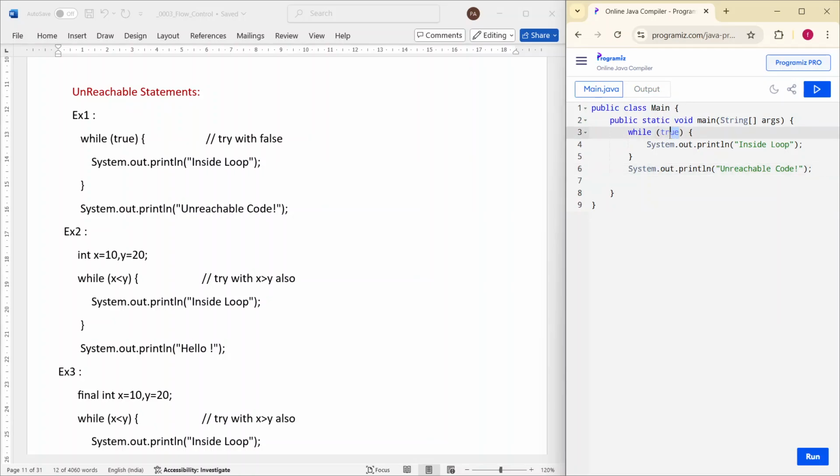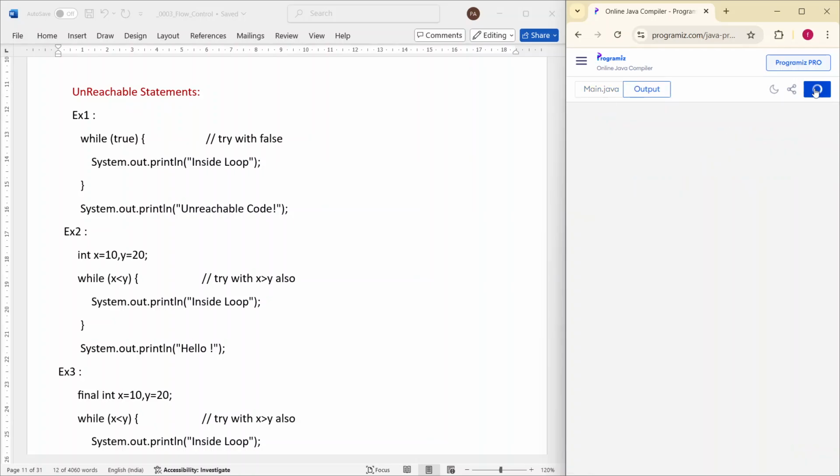So if I take false here, now also Java thinks very differently, because whenever the condition is false, here line number 4 is unreachable. So whenever I run this code, it again raises an unreachable statement error because here line number 4 is unreachable. So you don't need to write this entire loop because it is unreachable. Whenever I run the code, it again raises the error.